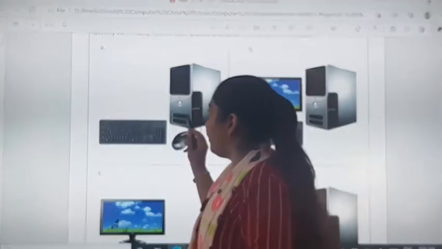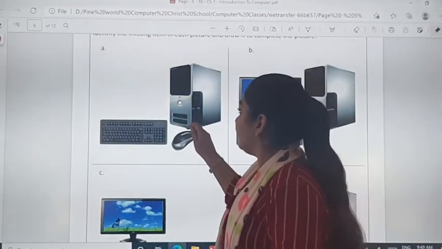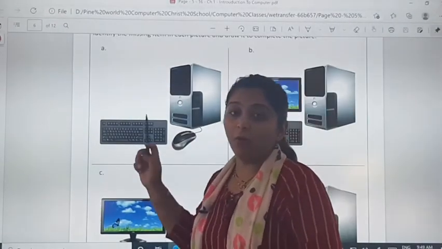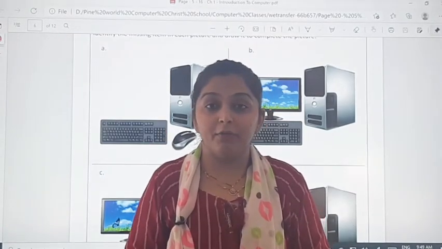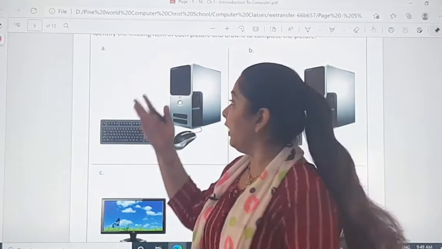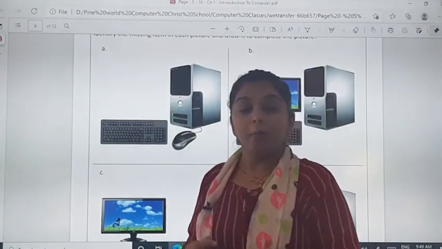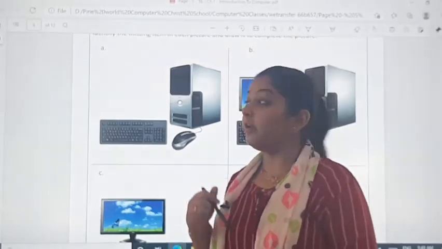Like see in the first picture, you have CPU, then mouse, then keyboard, but one part is missing. Which part is it? Monitor. Monitor is not there, so here you will draw a monitor. Understood? Like a TV screen.